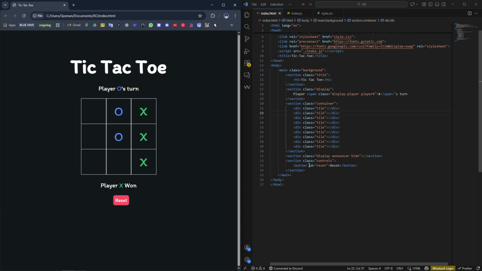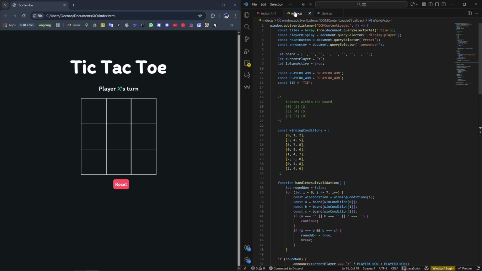Next is the last in the HTML, the reset button. This button starts the game again when it is clicked, like this. The HTML is done. Then we go to the JavaScript. Now let me explain the JavaScript.